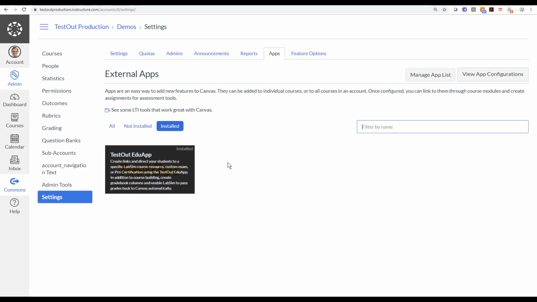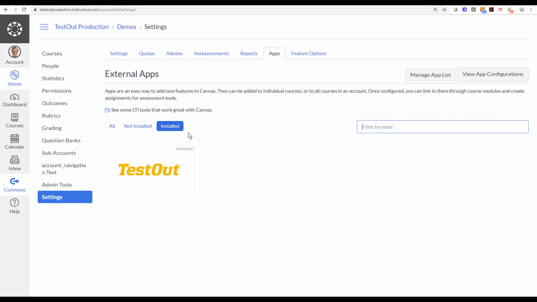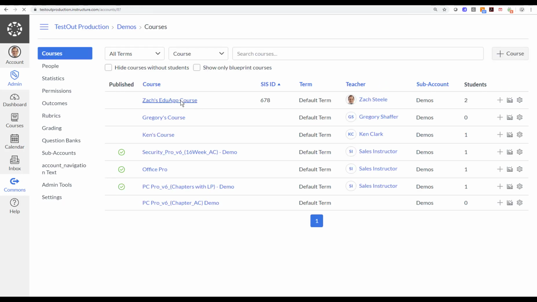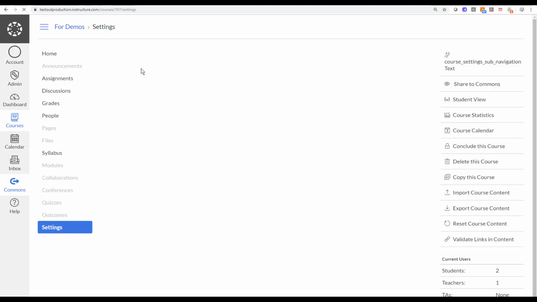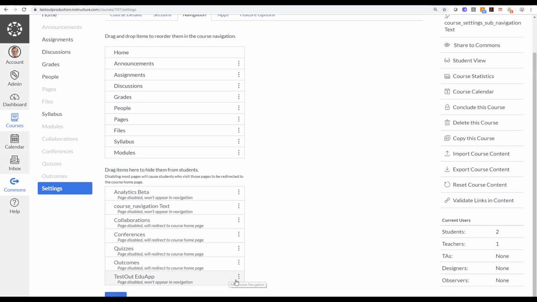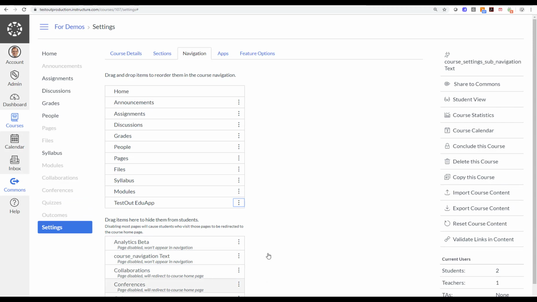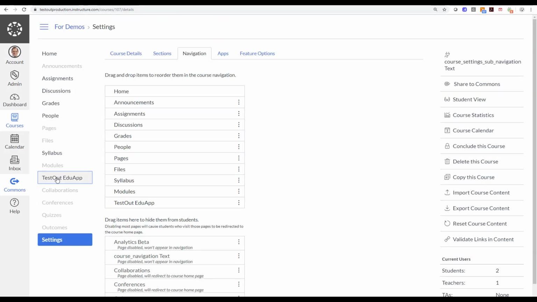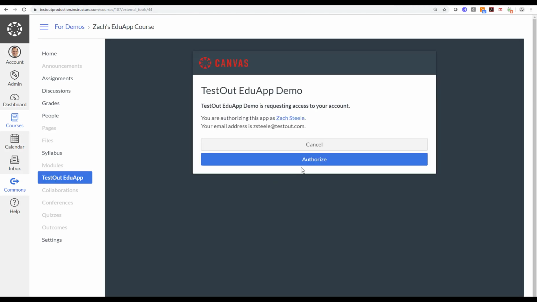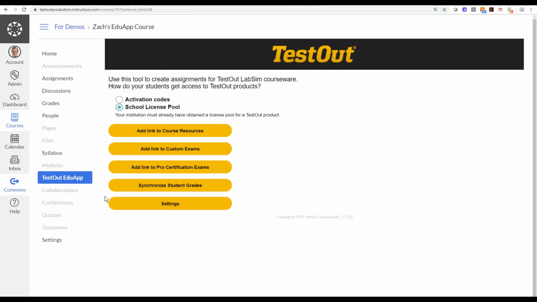To double check this, and we would recommend doing some testing, you can go into one of your courses. I'm going to go into a course here, and you can go into settings, come into navigation. You can enable this, and then be sure to save it. From here, you should be able to click on it, authorize it, and it should take you to this screen. This is a really good indication that everything is working, though you could add a link and you could do the single sign-on process to get access.